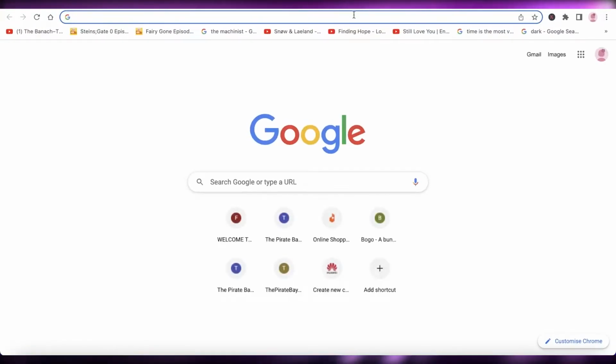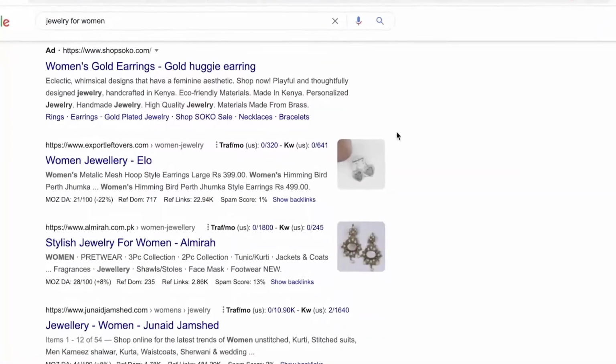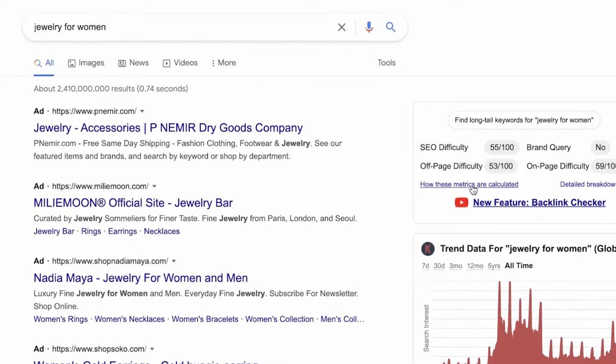Now, the first thing we're going to do is open up Google and search for something, just to browse the backlinks and see whether or not the top websites have backlinks. So over here, I'm just searching for jewelry for women.